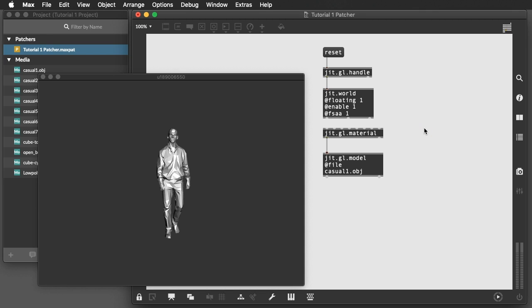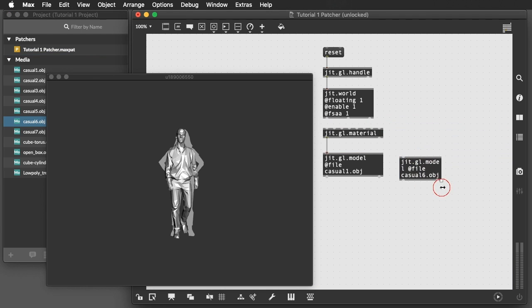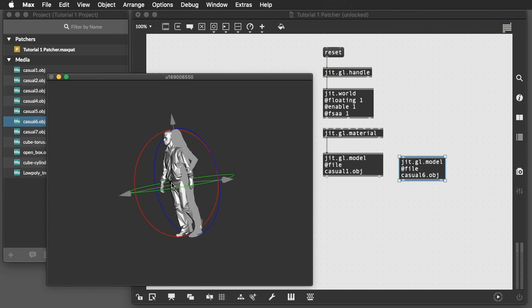So let's add another model here, Casual 6. And notice that the Casual 6 model comes in at the same location as the other model.